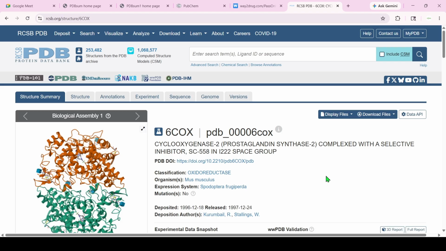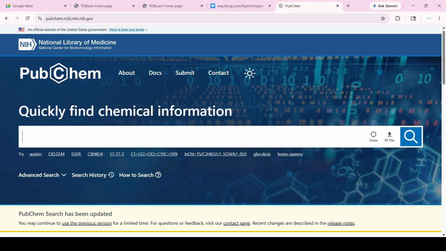So that's how we can select our protein. Once we select our protein, then we will go through further analysis. Now let's talk about the ligand. For any kind of ligand databases, you can use PubChem, or you can even use DrugBank or ZINC databases.